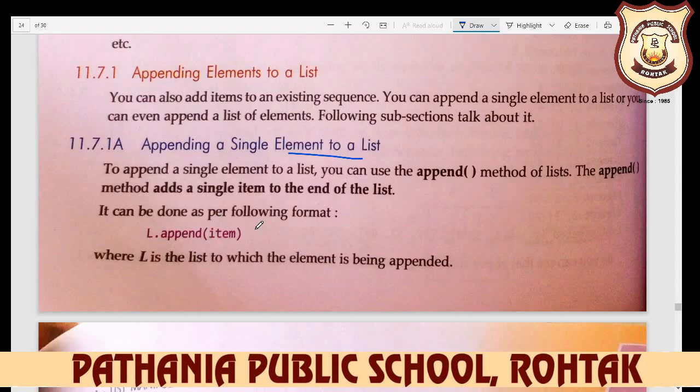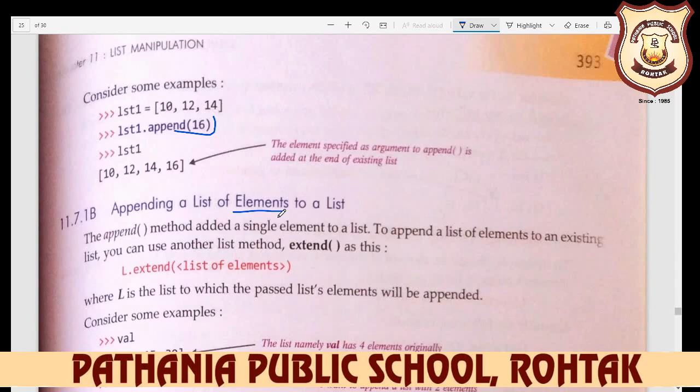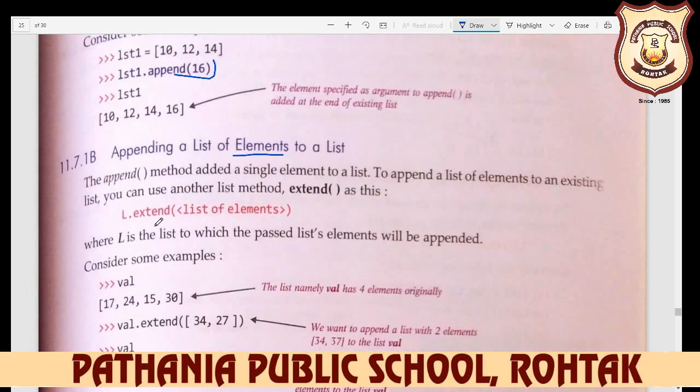Appending a list of elements to a list. Now we want to add a list of elements to a list. How do we do this? Just write the list name dot extend. We already know what the extend function is. So you write the first list name, then dot extend, and then you write 34, 27. So it extends like this, and your answer is 17 24 15 30 34. So it is better to do the practical of this program.